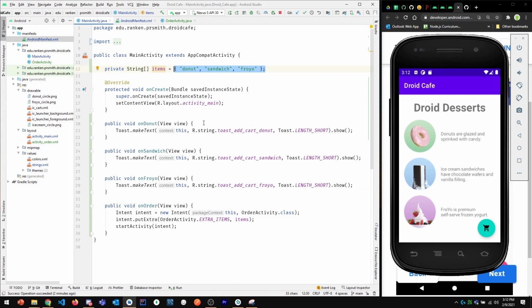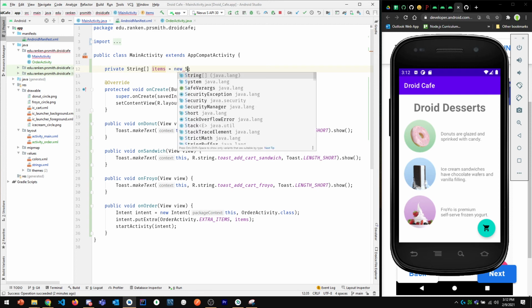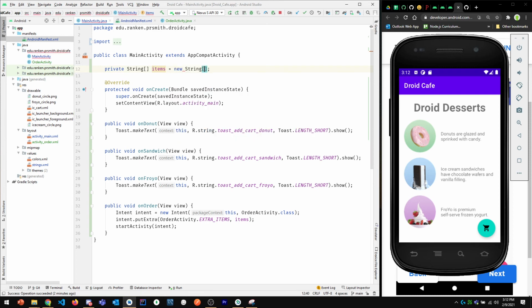We have to specify a length because it's an array. One of the things I would say is usually you want to avoid creating any new objects up here. So, for instance, you could say new string 10. The problem is that this line of code, this new string 10, occurs before onCreate has had a chance to run.